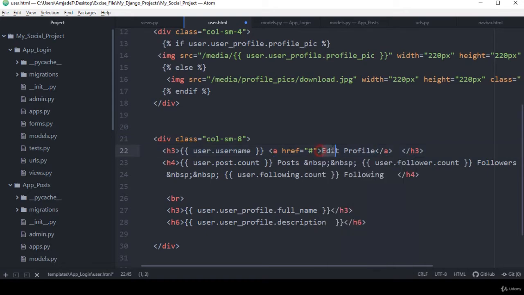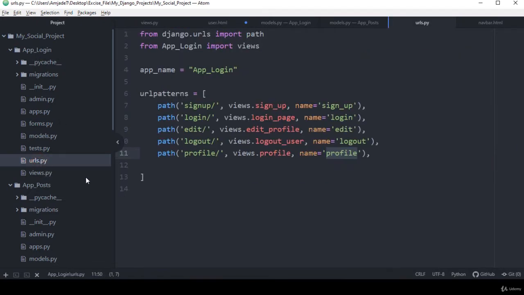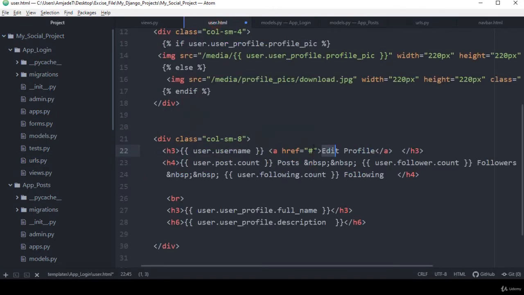And for edit profile, I have already created our URL. If you go to our app login URL, you can see that is our edit profile, and it is named edit. So if you want to access it, it should be app login and then our edit, right friend? So now I want to simply use it.